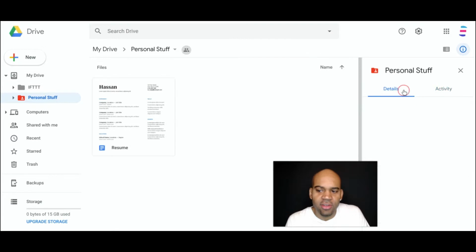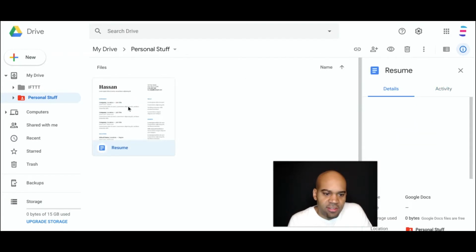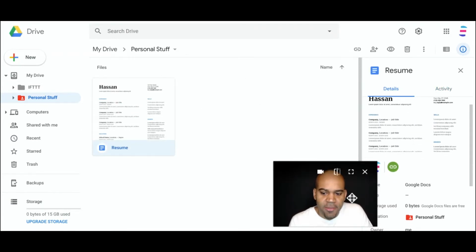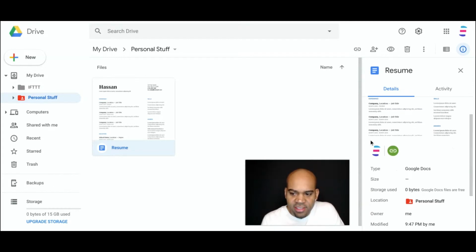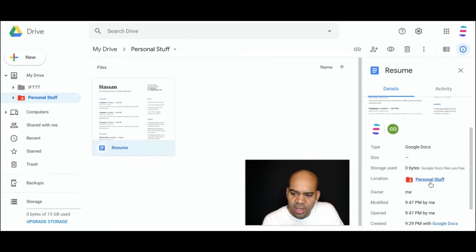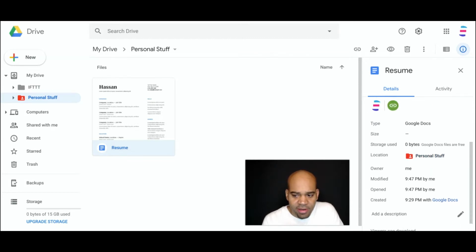All right, and if I click on details and I click on this file, I can see the details of this file. I can see anyone with this link can view this file. So this file is accessible by pretty much anyone who has a link. If you have the link to this folder, you have access to this file. And that's what it's telling me right there.